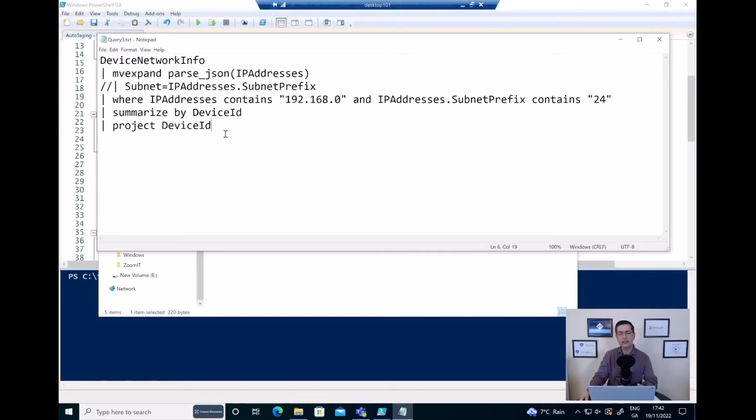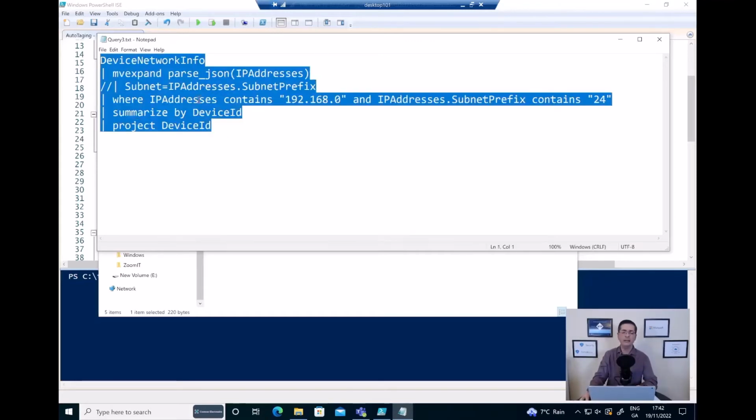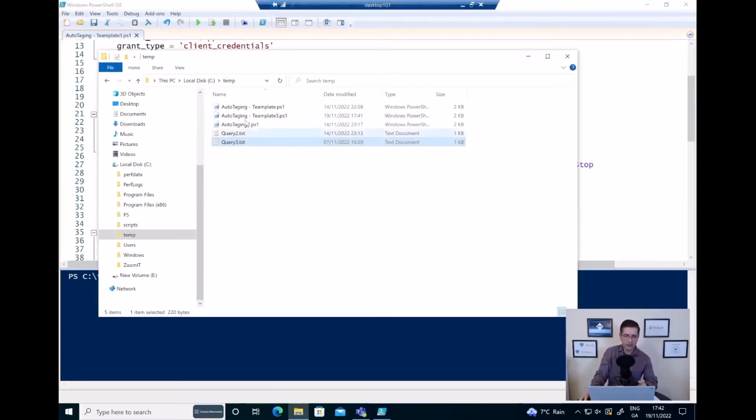A good idea, before you copy and paste, is to run this query in advanced hunting to make sure the query is working, because otherwise, of course, the PowerShell script is not going to work. Then I need to make sure that file is under my C:\temp, and the file name, again, whatever file name you want. At the moment, I just took query 3.txt.